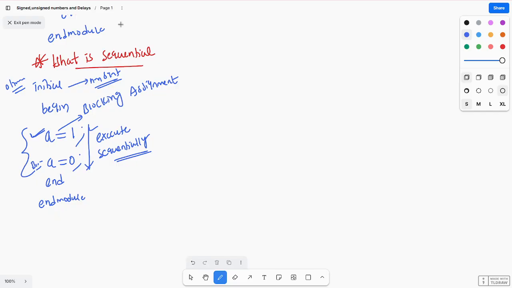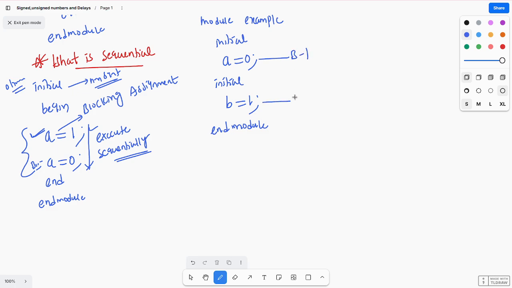So here if you see one more example, suppose module example, initial, suppose you are giving a equal to 0. Again I am writing initial and b equal to 1. Okay, when you are using behavioral modeling, you need to use a procedural block, either initial or always block you need to use. Okay, end module. So this is block 1 and this is block 2. Okay, so both blocks will execute parallel.